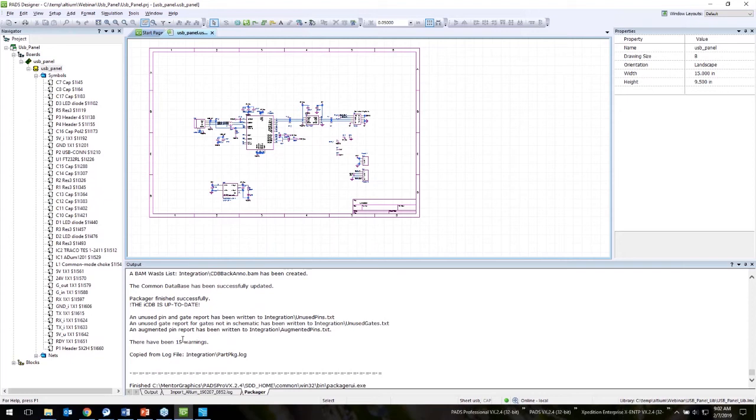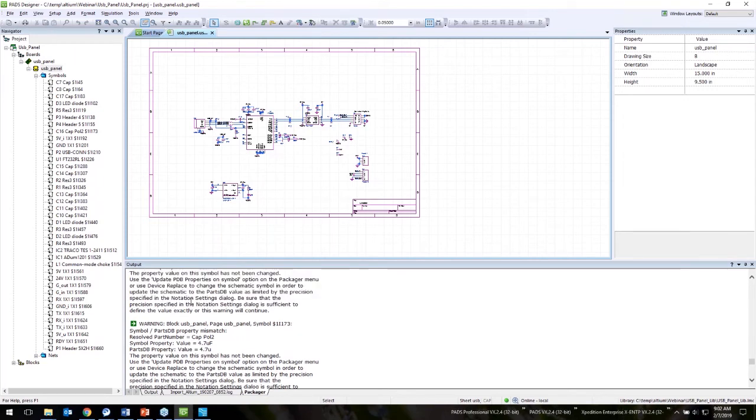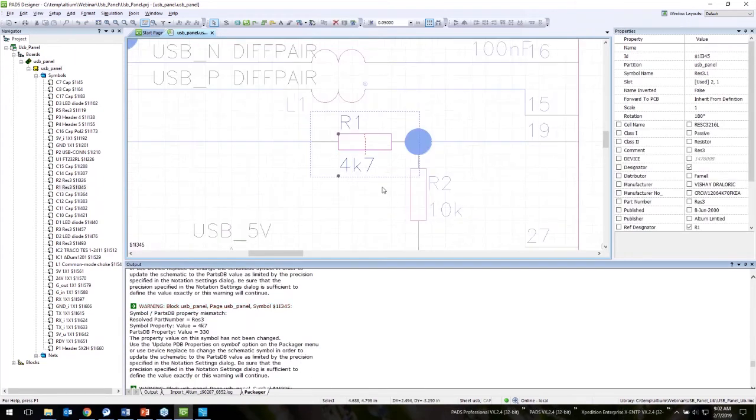And there's no errors with packaging, so that's good, but there are 15 warnings. Let's just go ahead and take a look at these real quick. Looks like we have part property mismatch. These all seem to be very similar, so we'll go ahead and click on one. And it's just telling us that there's a different value on the symbol versus what's in the parts database.